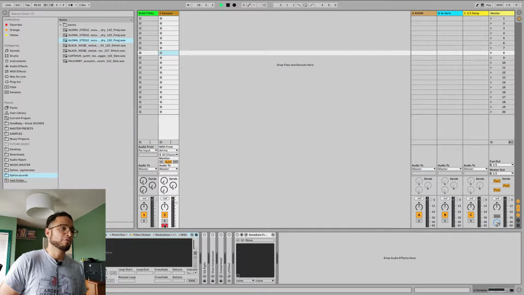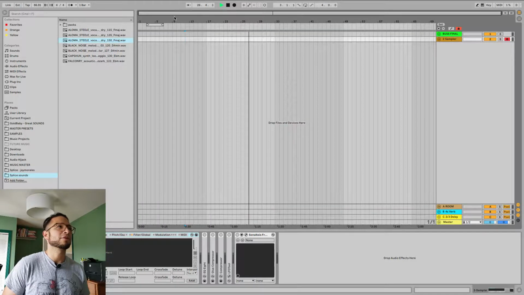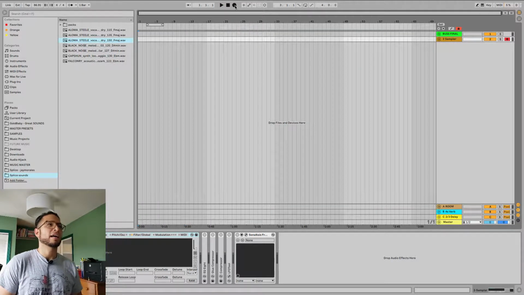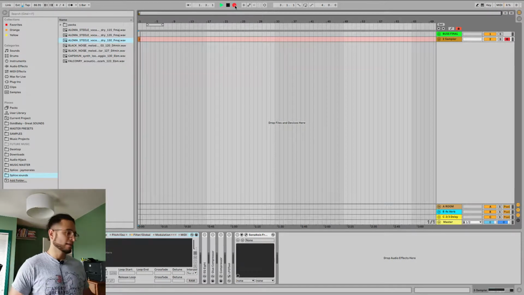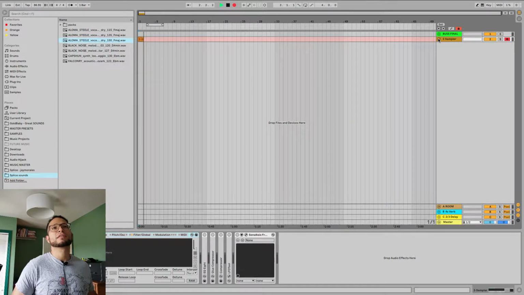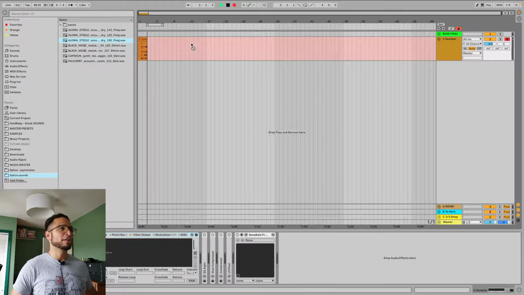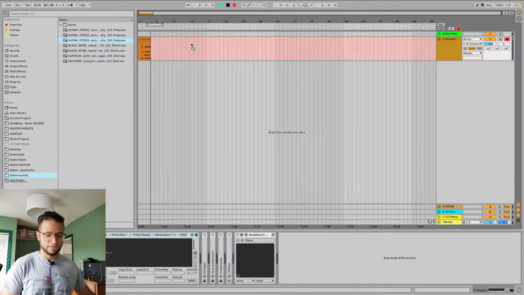So then we have here the arm button. This is for recording MIDI, or if you have an external microphone or an external instrument, you will just arm it, and then once you press record, it's gonna start recording immediately. So like if I go to this view and I press record, I'm gonna touch my MIDI keyboard, and it's gonna start recording the MIDI right here. Okay, cool.